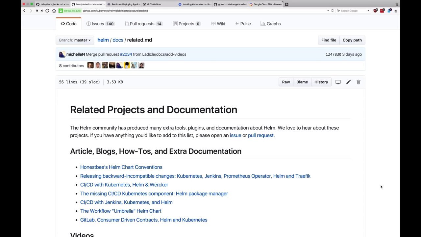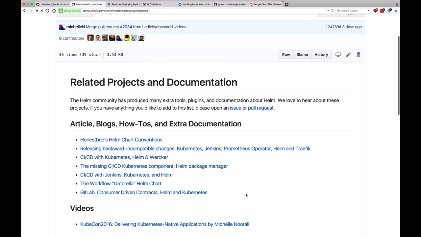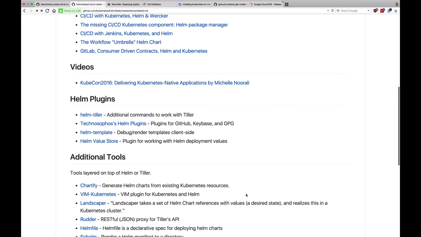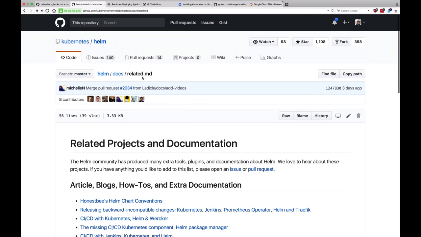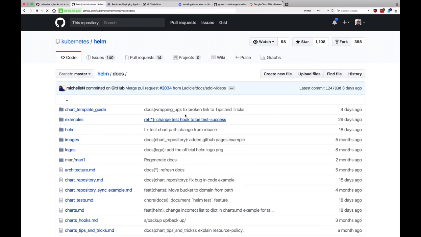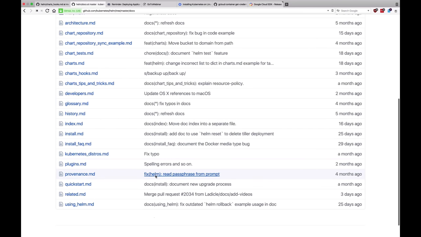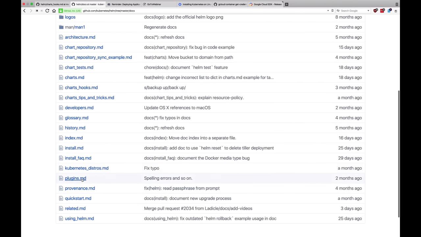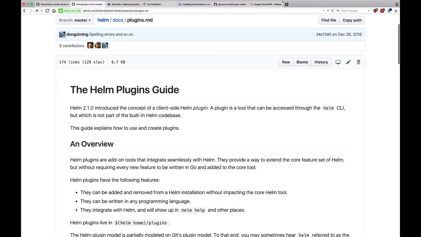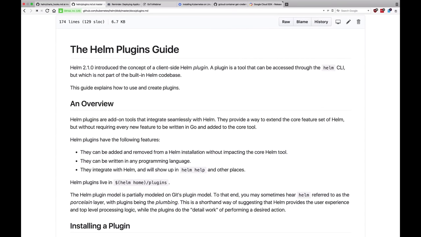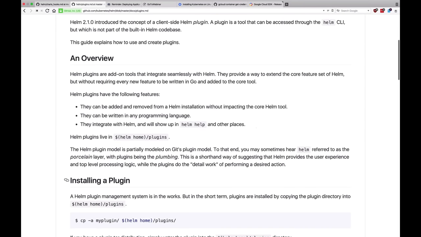Next question. Is there any useful documentation about Helm which explains how it works and how to write extensions using it? So the best documentation is in this docs folder that we're looking at right now, which is in GitHub. And I'm glad that you mentioned extensions. So Helm has the concept called plugins, which allow you to write your own commands for the Helm CLI.